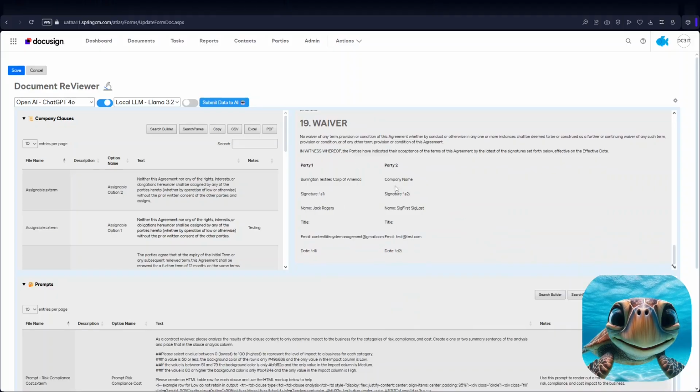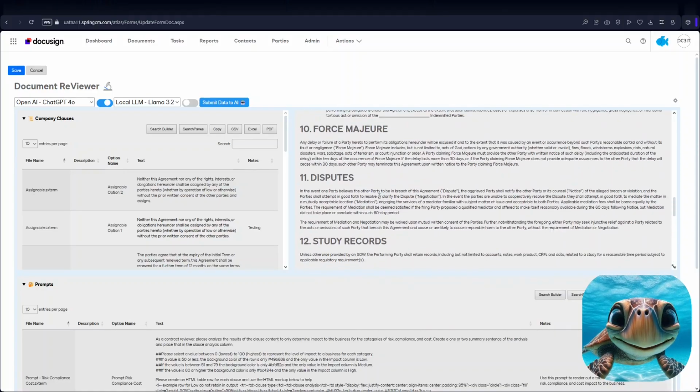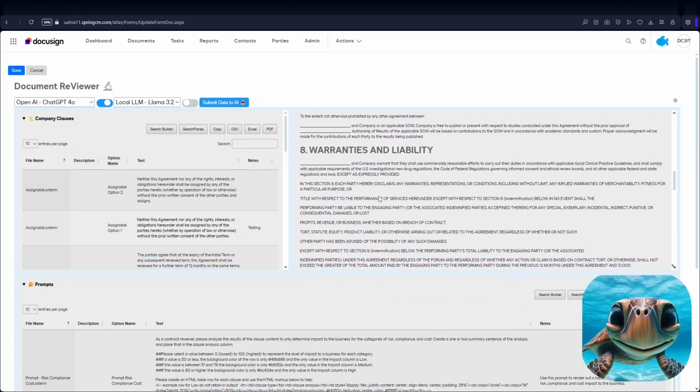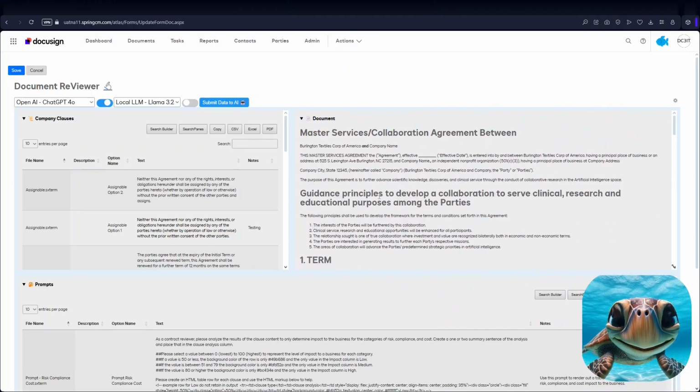Now this is rendered into an HTML representation, so it is not perfectly matching what you would see in Word, but it gives us the raw text of our document and all of its contents.